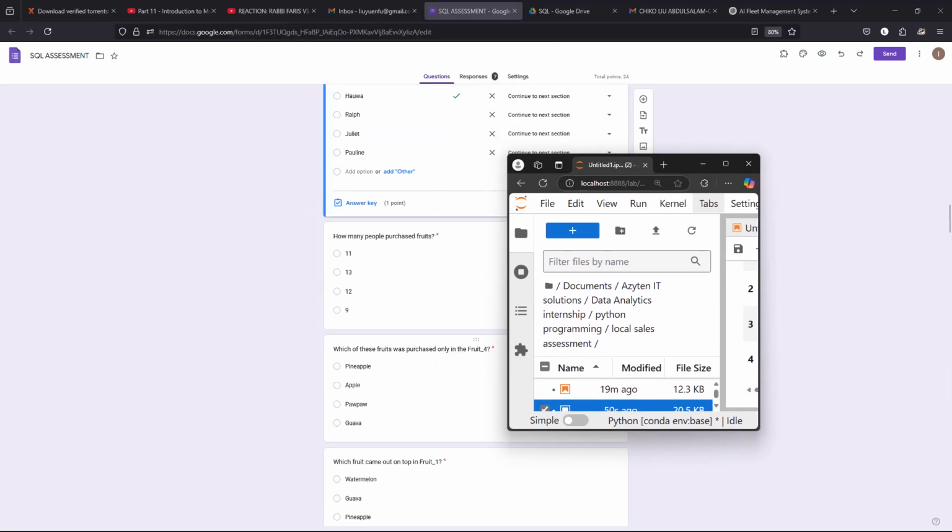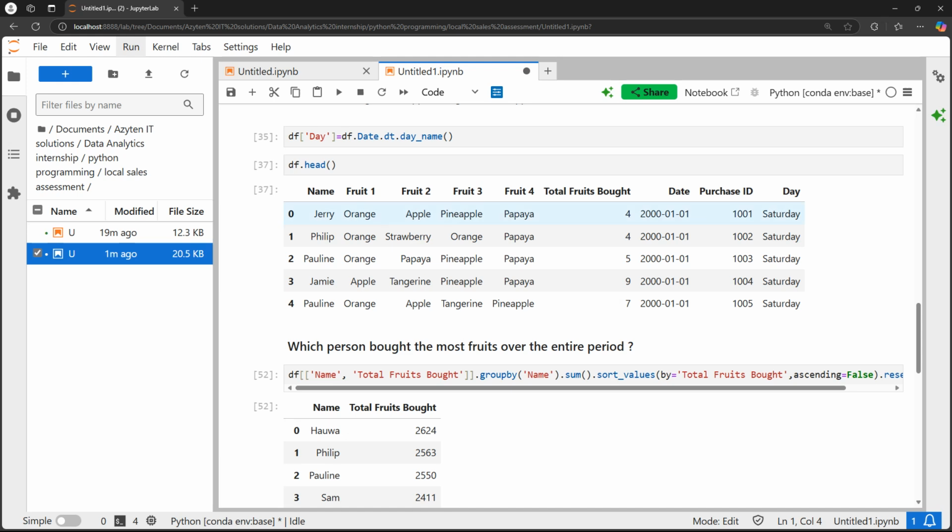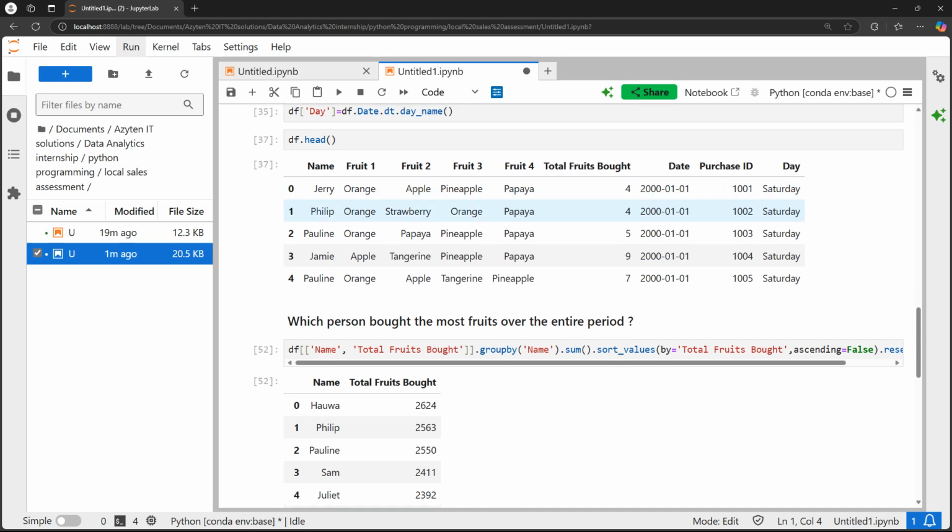They said which of these fruits was purchased only in fruit 4. So what we can then do is to get the unique fruits for fruit 1, fruit 2, fruit 3, fruit 4.